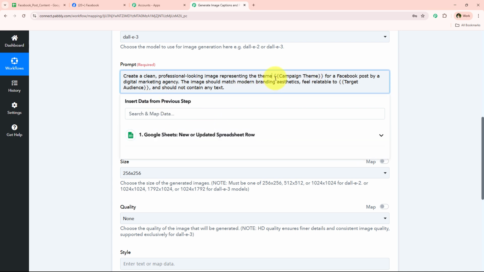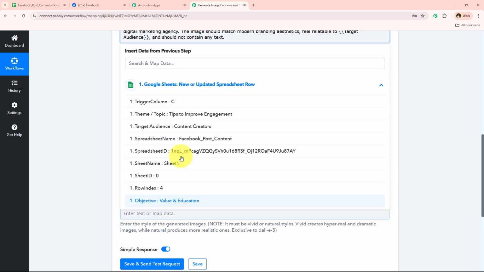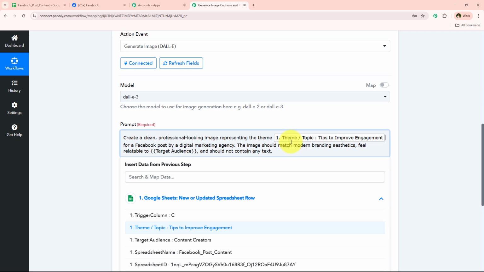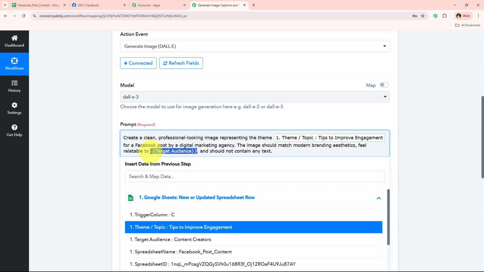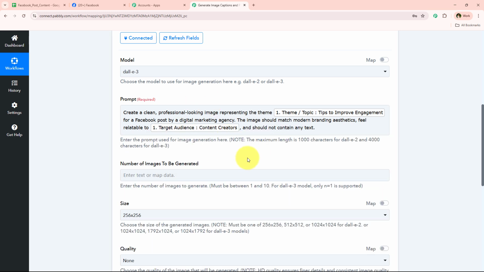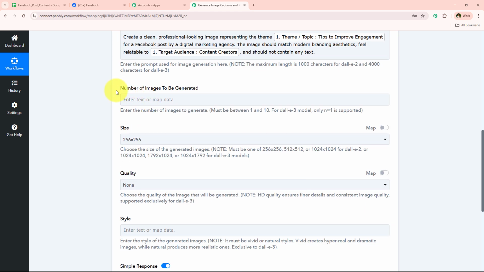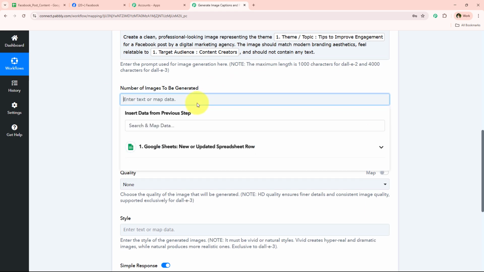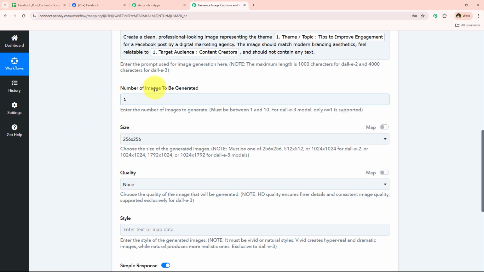So I'm simply going to map this campaign theme right over here, and then I'm just going to move on further, and I'm just going to map this target audience. And one by one, I'm just going to map all of these details so that it can change with every new response. So yes, now after mapping all of these details and entering my prompt, I'm just going to move on further. It is saying number of image to be generated. So I want to generate one image. So I'm just going to enter one.